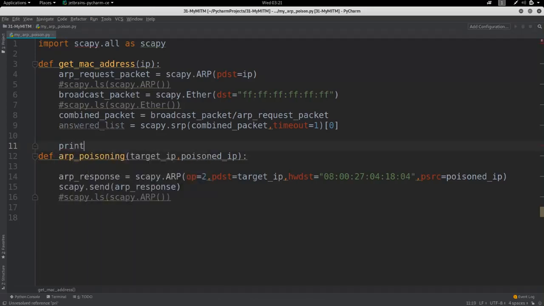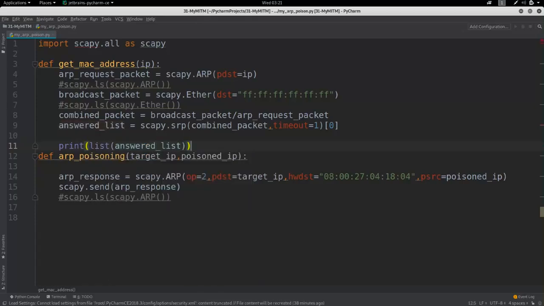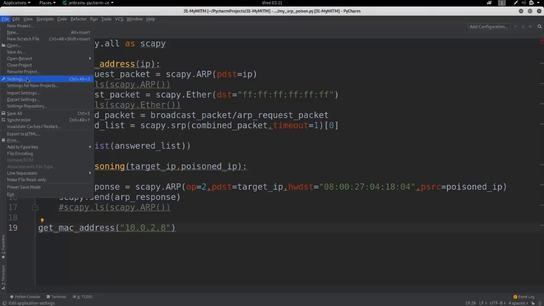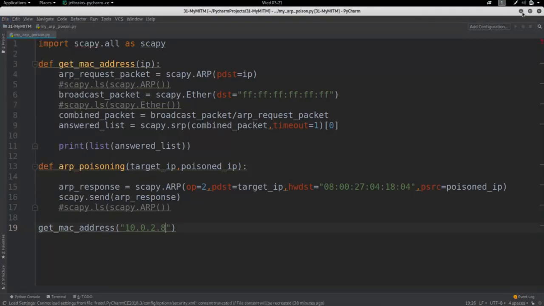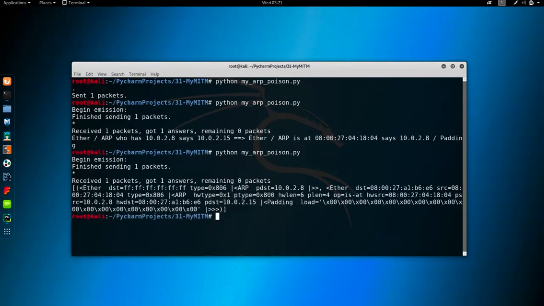So let me print this and see how it looks like, as we did in the previous section. So if I print and cast this answered list to be a list, real list, and say get MAC address once more and give the target of 10.0.2.8, let me save this and run this once more and see what we got. Okay, it seems that we got the result back. Let's try to analyze this list in here.